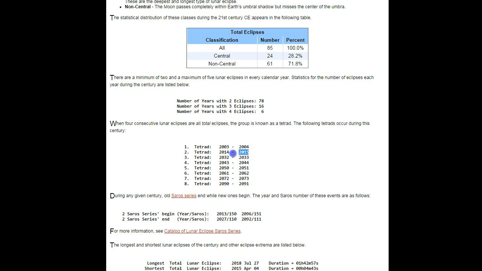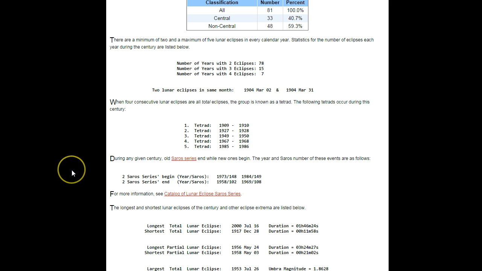We are on the second tetrad of this century, because we already had one in 2003, 2004. You can go to Google and research about this. There are actually some pictures of this eclipse. It already happened 10 years ago. Now, in the 1900s, check this out.